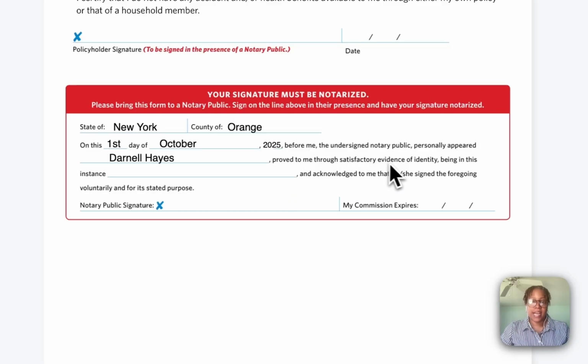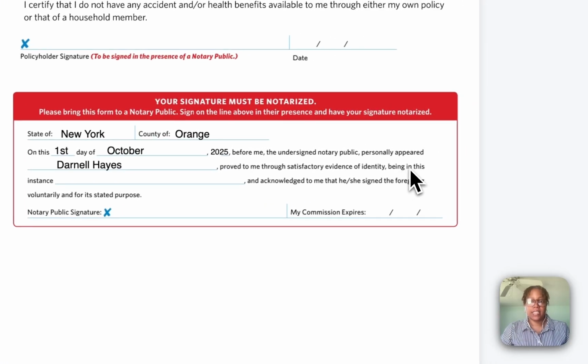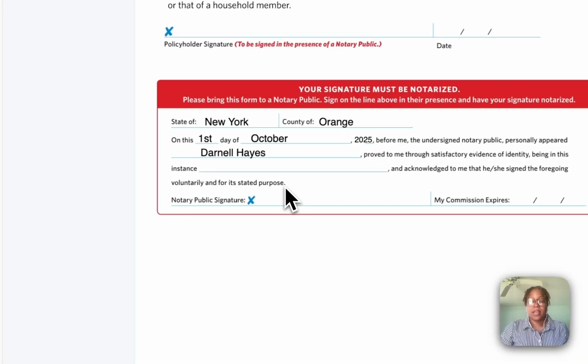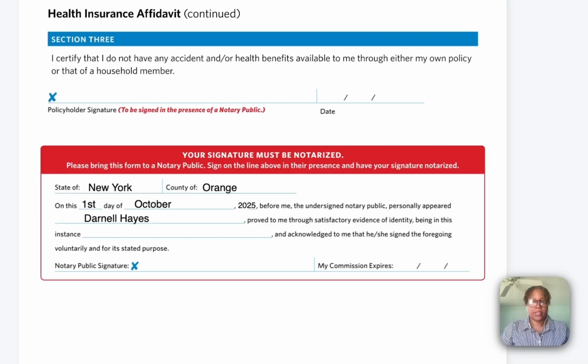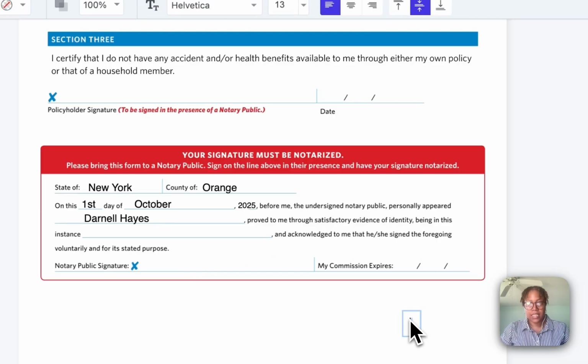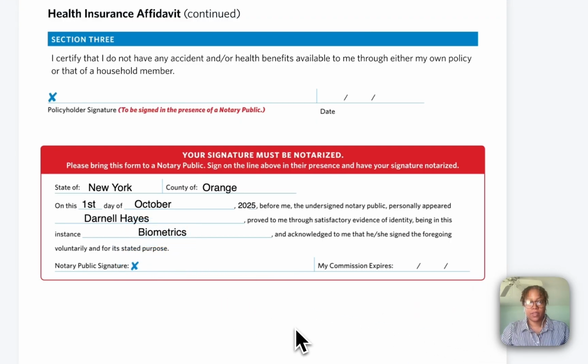Prove to me through satisfactory evidence of identity, being in this instance. Now, this is where you would put what authentication you used for Darnell for this session. So it could be KBA or biometrics. So here, I'm going to press T for myself and I'm going to put biometrics. And I'm going to drag that here.